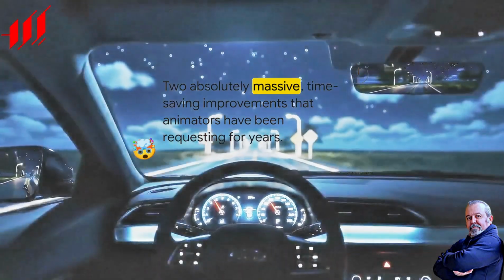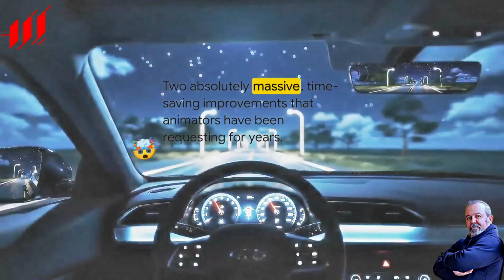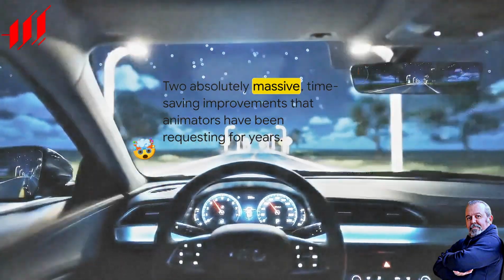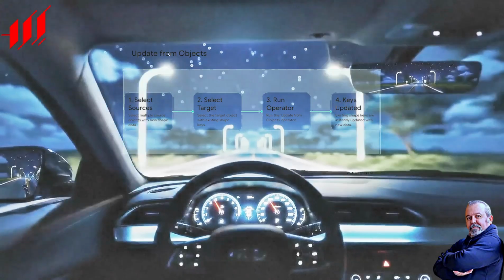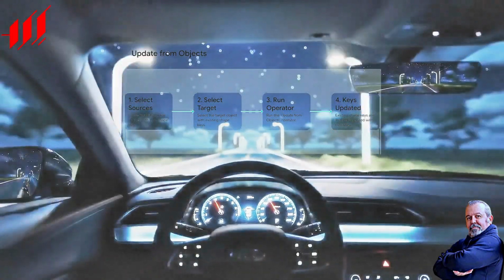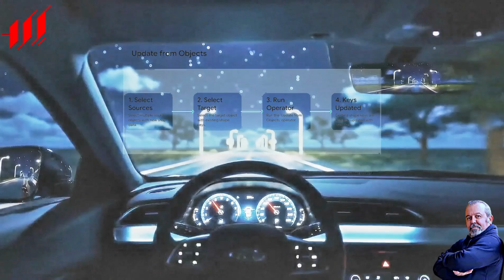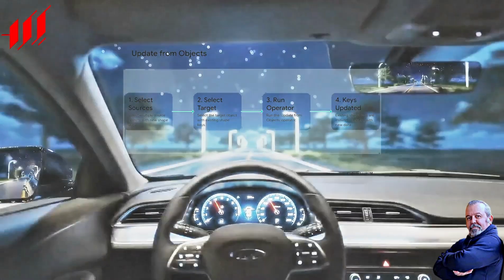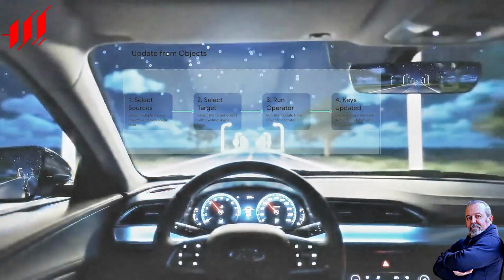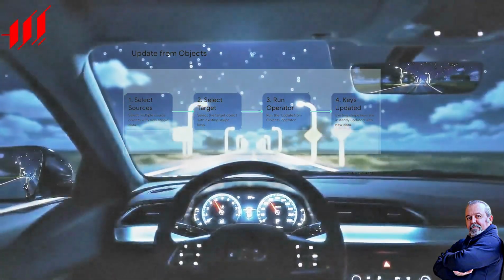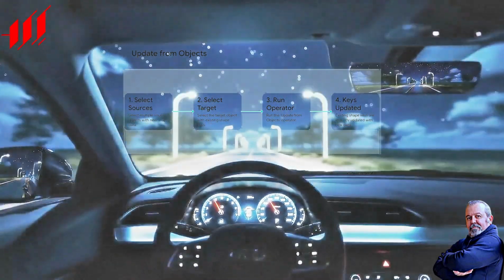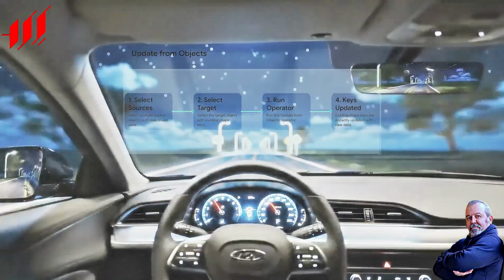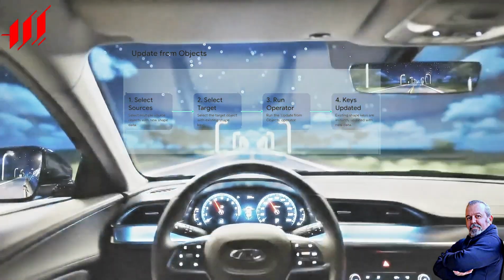Okay, animators, you're gonna wanna sit down for this. The shape key workflow, oh my gosh, it's just got two huge, massive, time-saving improvements that people have been asking for years. So check out this new update from Objects Operator. Just picture it. You're working on a character's facial expressions, right? Before, updating them was this whole complicated dance. Now, you just select your source meshes, then your target object, run the operator, and bam! Just like that, every single matching shape key is instantly updated.